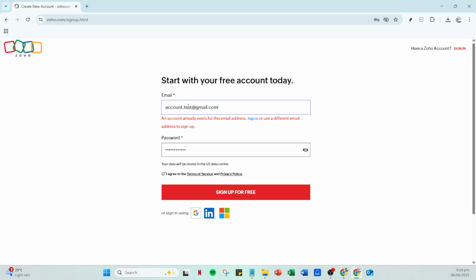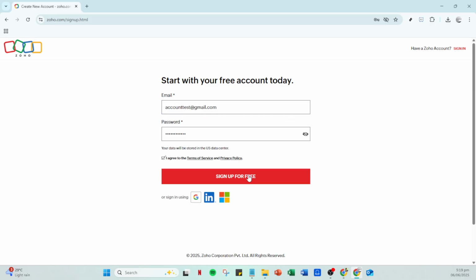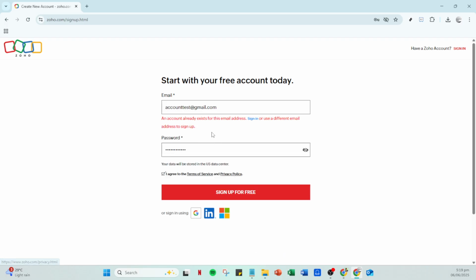Next, there's a space for your email address. This should be an email that you check regularly, since it will be integral for account verification and communication with Zoho. After entering your email, you'll need to create a password. Choose something strong and secure, yet something you're likely to remember. For the best security, combine uppercase and lowercase letters, numbers, and symbols.